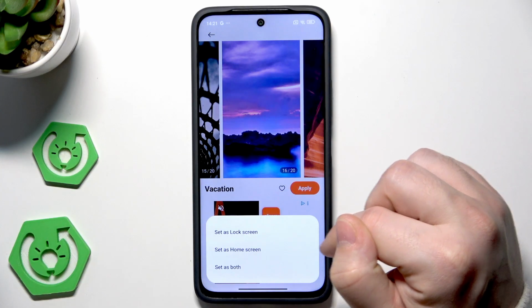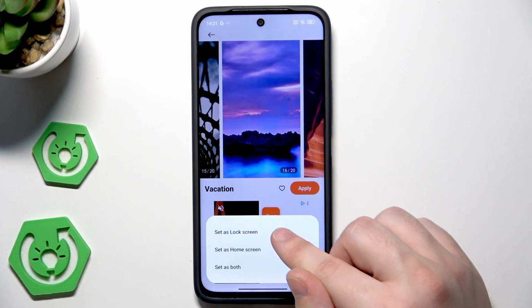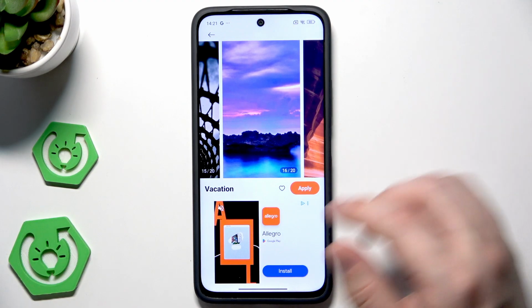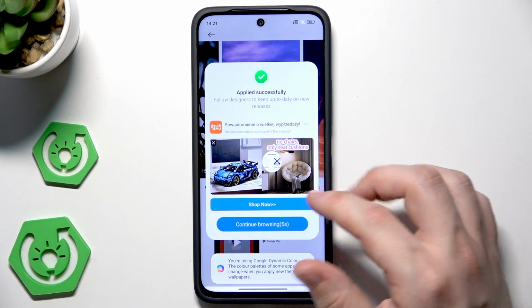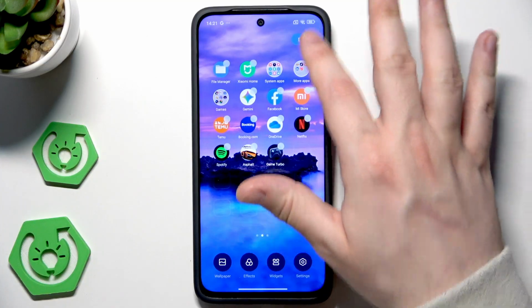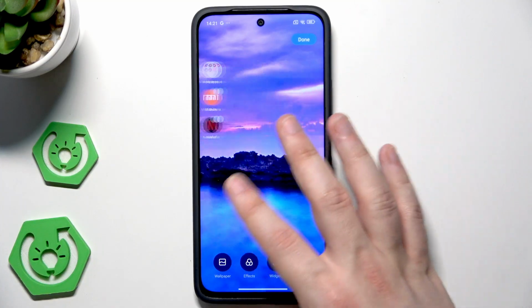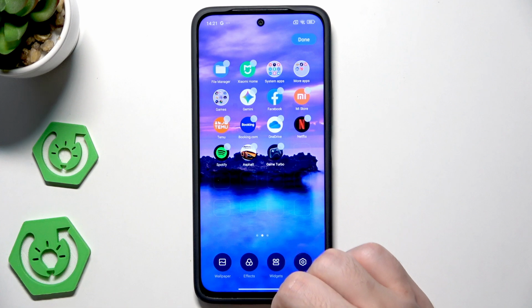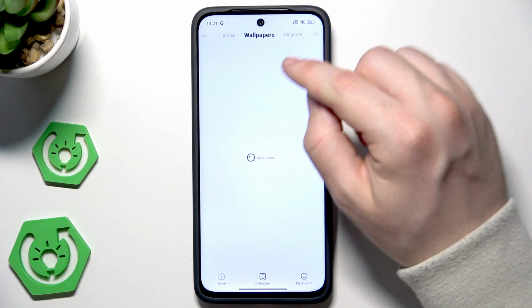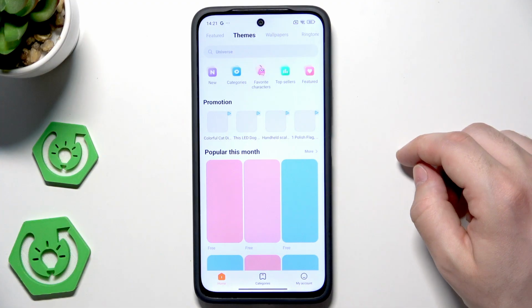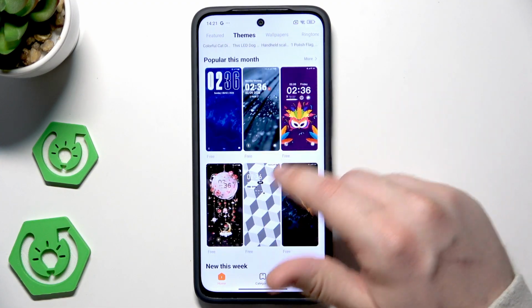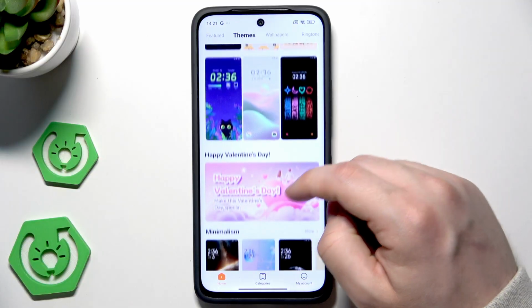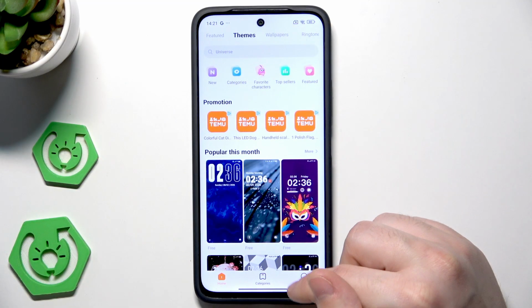Click on apply. You can set it as lock screen, as home screen, or both. I want to have it only on the home screen, and as you take a look, it has been successfully added. We have a beautiful wallpaper right now. And now, if you go into a wallpaper, you can also change the themes if you're interested. And again, for some themes you have to pay, some are completely for free.